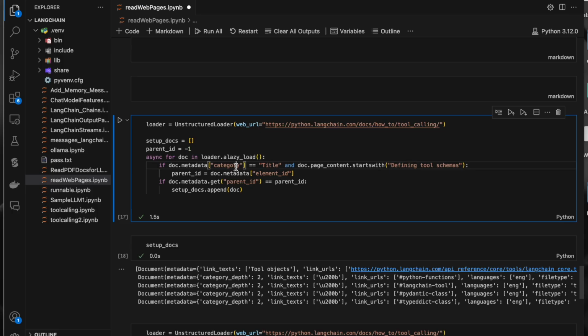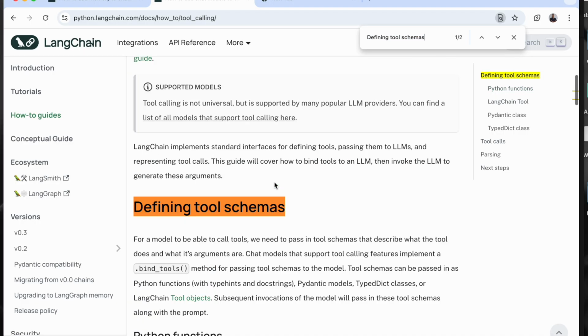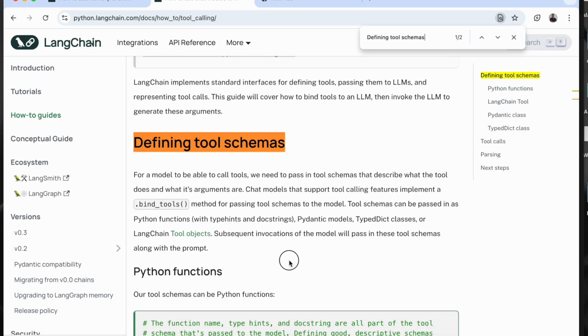Similarly, I'm reading another document where I'm fetching based on the metadata, where the category should be title, and the page content starts with defining tool schema. As we discussed before, there will be a parent ID and an element ID. So I'm getting the parent ID, and fetching all the rows with the parent ID which I got above based on this condition. That's it. If I filter out, I'll get all this Python section.